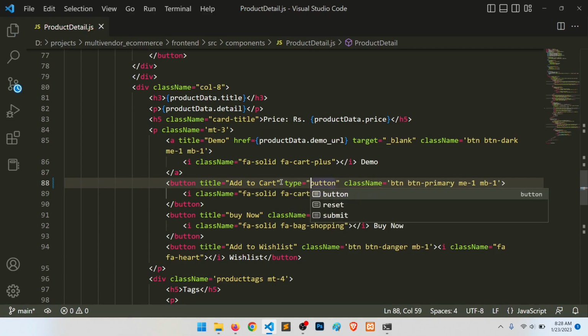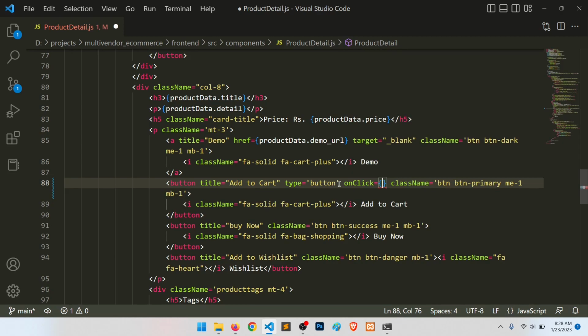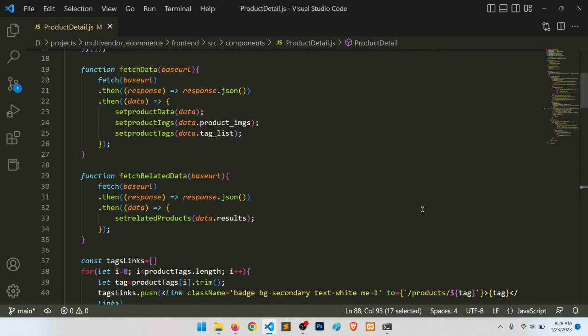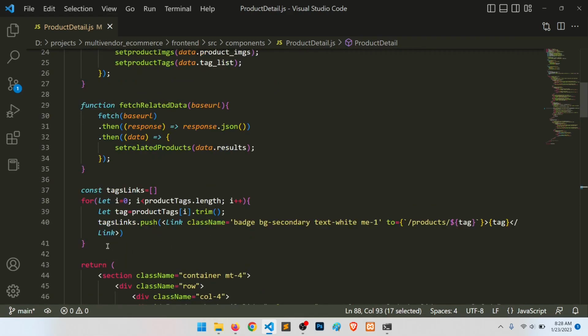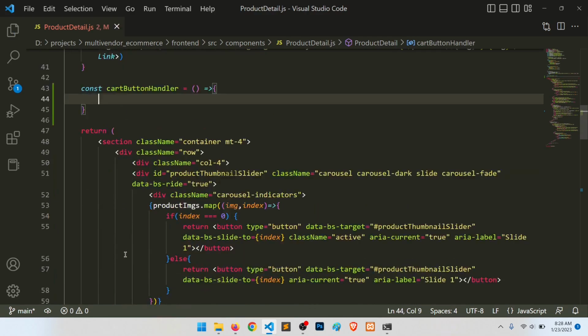and then we will say on click, cart button handler, right? So let's make the cart button handler here. So constant cart button handler equal to, and then an arrow function, right?